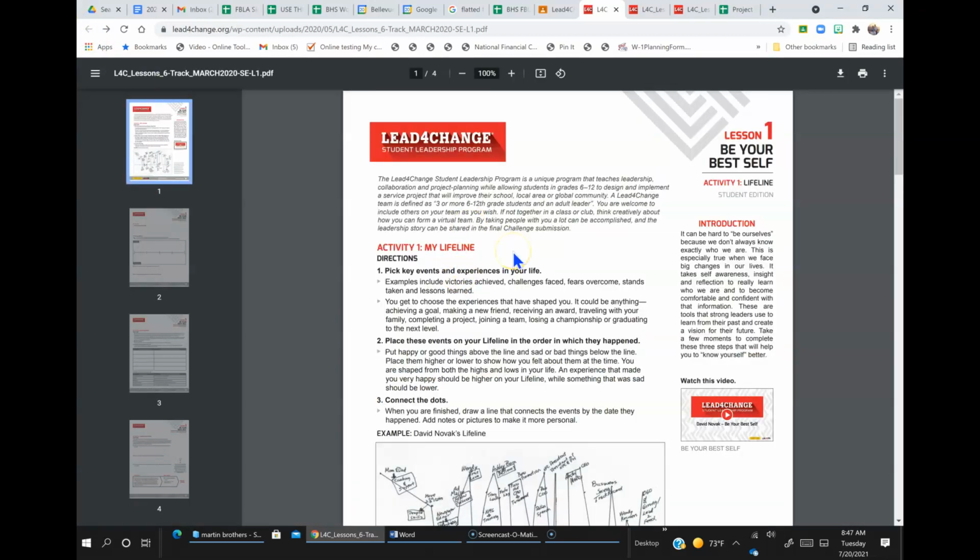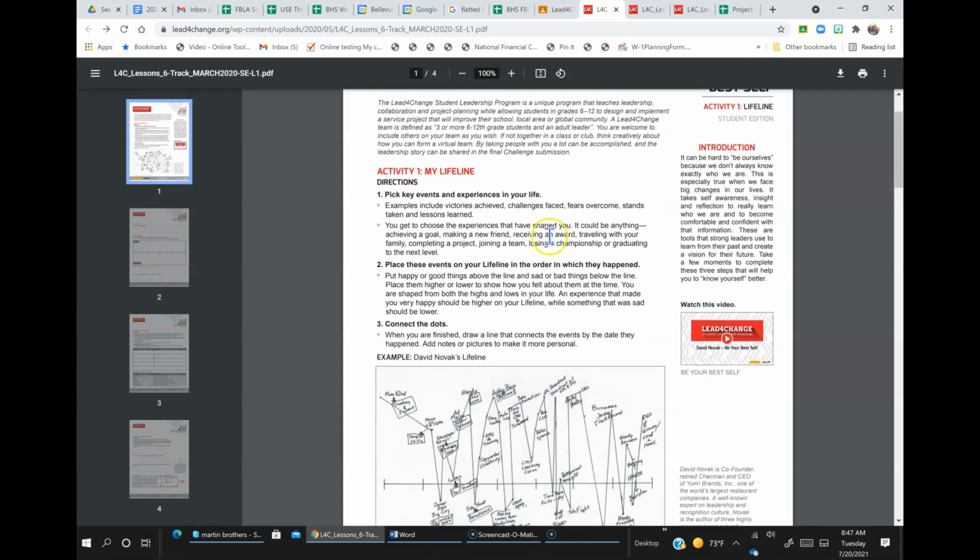Okay, so that leads us into activity one. Okay, so here are the directions. You're going to make your lifeline. Pick key events and experiences in your life. Examples include victories achieved, challenges faced, fears overcome, stands taken, and lessons learned. You get to choose the experiences that have shaped you.